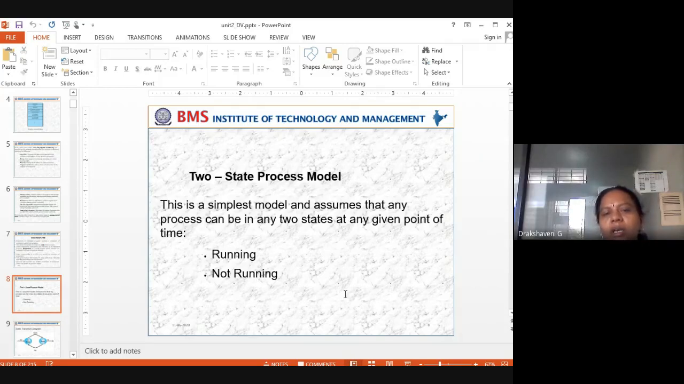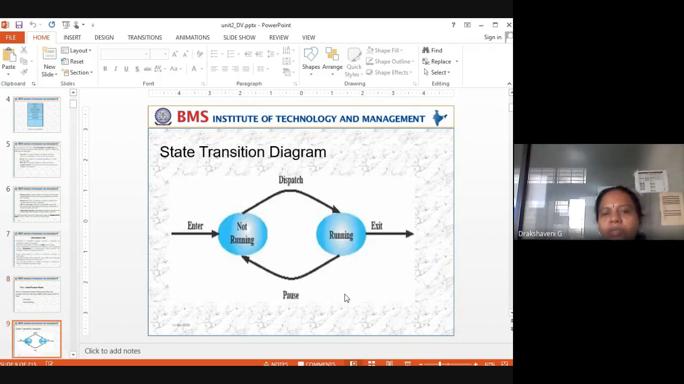There are two states for the process model. This is the simplest model and assumes that any process can be in one of two states at any given point of time. One is running and another is not running. Running means the program is under execution. Not running means it's still waiting. Here you can see the state diagram for two states. Not running means it's still in the queue. It wants the processor for execution.